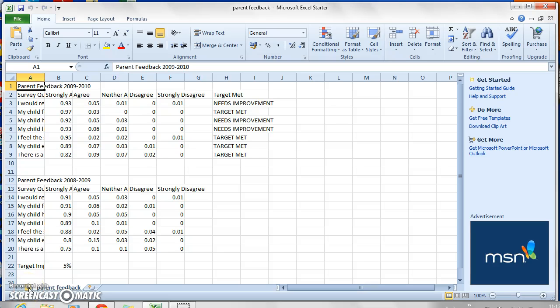Hi, this is a tutorial following on from the previous Excel tutorial, which was to open a text document. Now that we've opened one, and as you can see, it's fairly basic, it's got no formatting to it. I just wanted to go through how to format a spreadsheet correctly and what you would need to do to get some marks in the test.